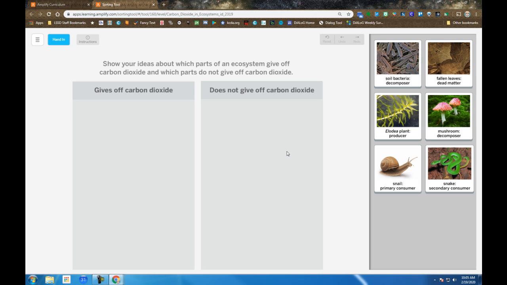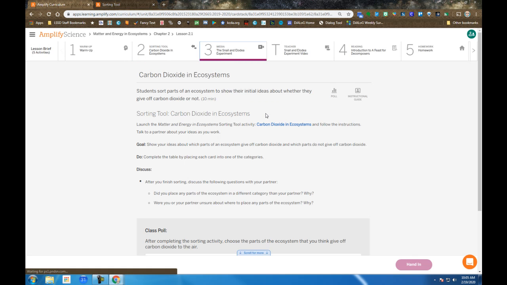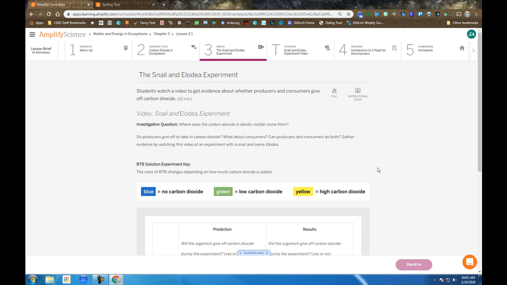It's much like the digital model that you looked at in 1.5 and 1.6. It's drag and drop. So the organisms on the right get dropped into one of two columns, and then you'll hand that in. In Step 3, you are going to make some predictions.